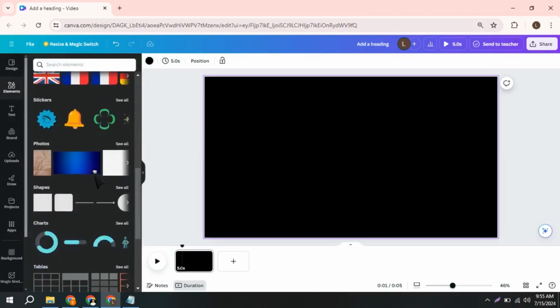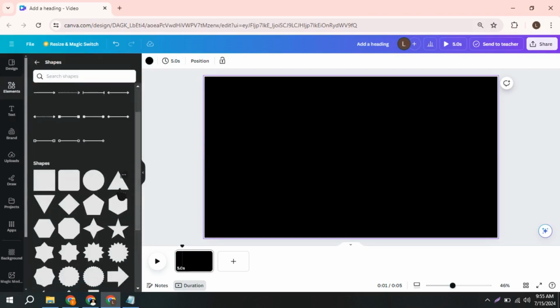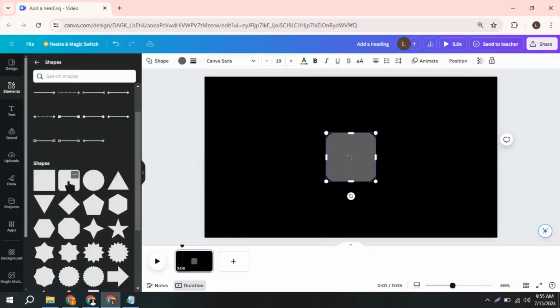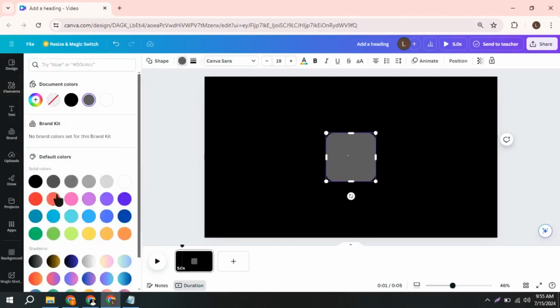Add and customize elements. Go to Elements. Expand lines and shapes and select a rounded square. Adjust its size and position it in the center. Set the square's color to red.